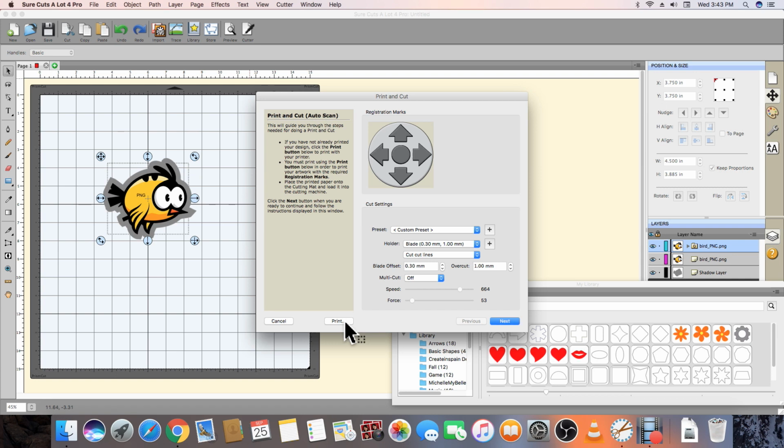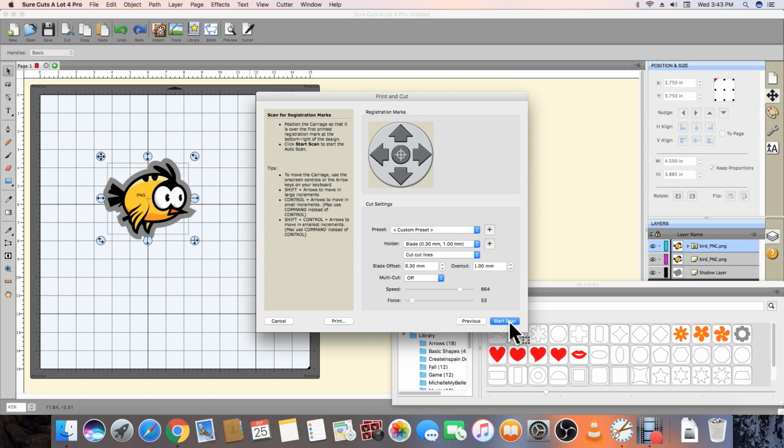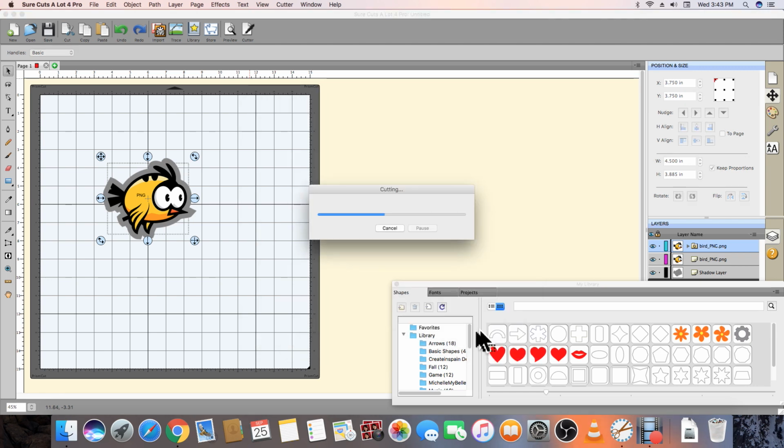Once your artwork has been positioned in the cutter, press Next, and then Start Scan. The cutter will then search for the registration marks in the four corners of the page and know exactly where to start cutting around the design on the printed page.